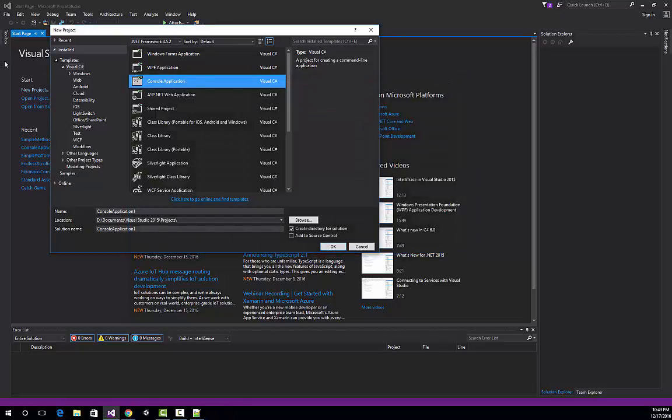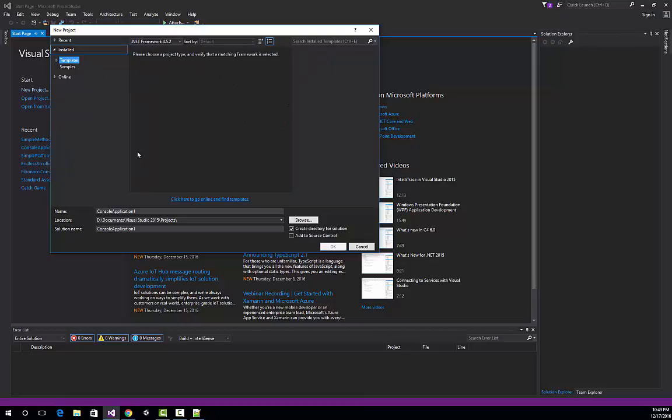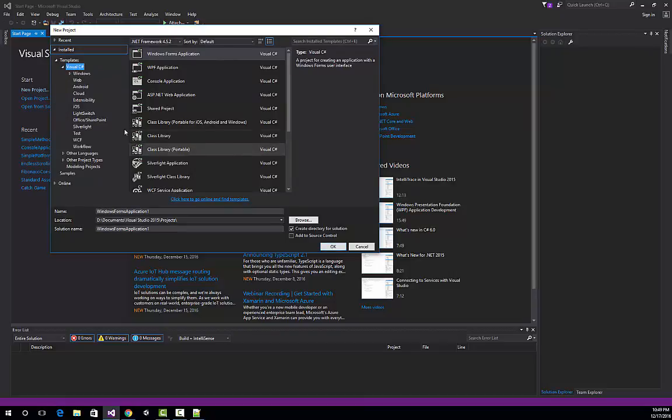So you'll want to hit Visual C#. You might have this all broken down into templates, because everything's a template. So you click on template, you click on Visual C#, and then Console Application. Now, you have a solution name, a name of the project, and a location of the project.